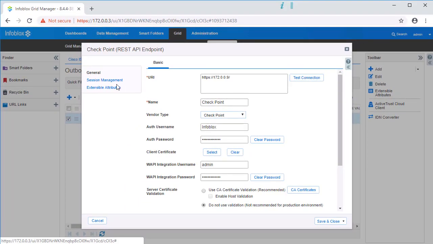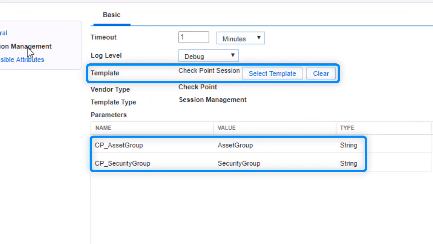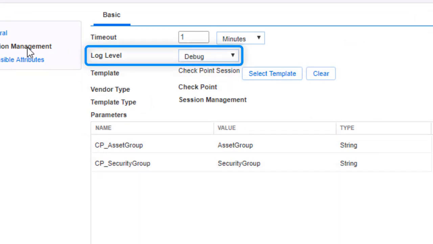Now let's view the session management settings. The listed templates deliver session information and parameters to the Checkpoint API. Note the log level has been set to debug. This setting can assist with the testing or troubleshooting of the templates and/or outbound endpoint configuration if needed.